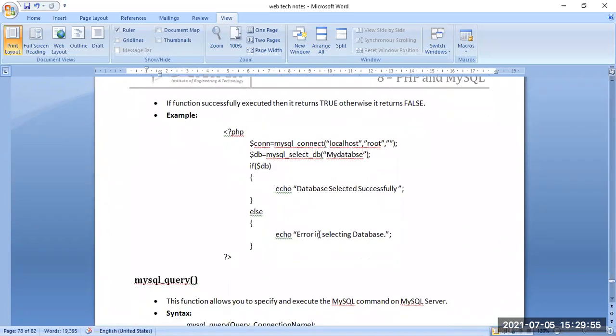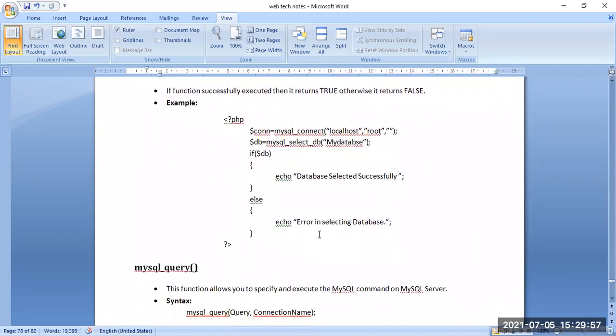If the function executes successfully, given the database name and the connection name, it will return a value, true. Otherwise, it will return false. So let's see the example.